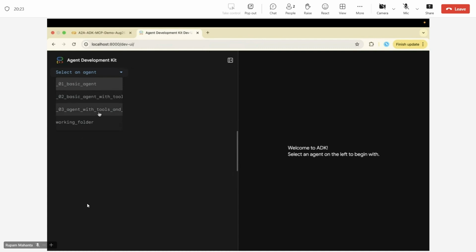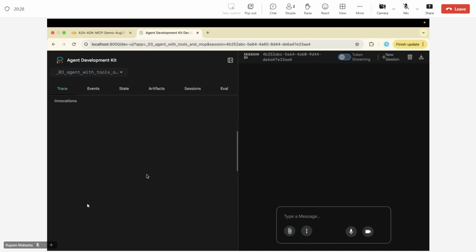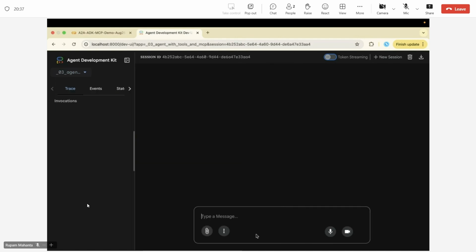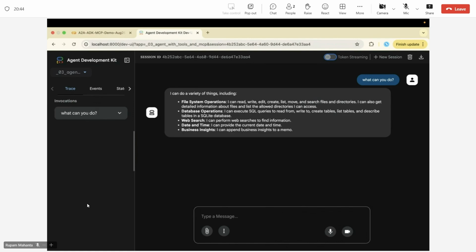So this is the agent that we want to test now, agent 3 with tools and MCP. If you ask what can you do, it has file system operations, it can do database operations, it can do web search because it has the search agent, and it uses the inbuilt tool Google search. Date time, which is the function that we have defined. So this is the function tool, and we have an agent for that, agent date time.